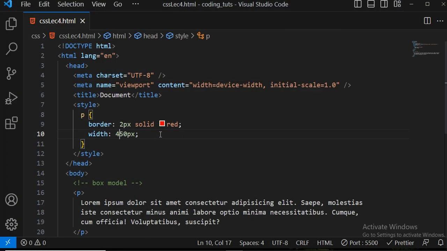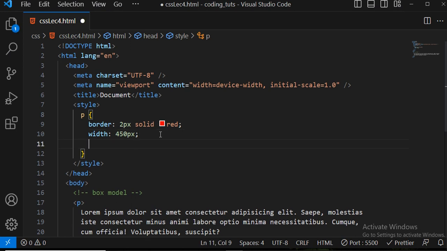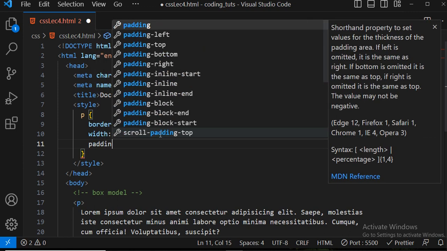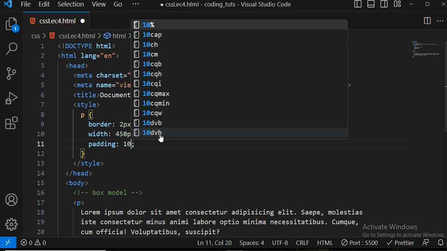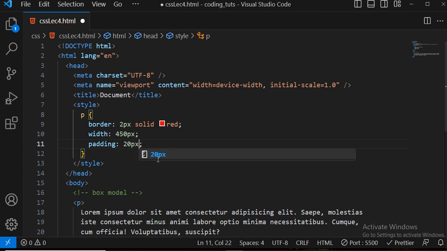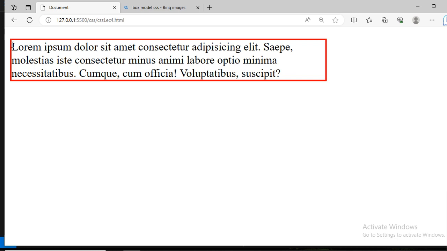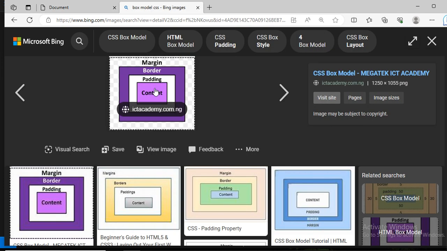Now I want to show you what I mean by padding. We already have seen about the padding, so let me write padding here. Let me go with 20 pixels. First let me show you, you can see that they are all sticking around. In our box model, padding comes after content and behind border. Between border and content you can see the padding.